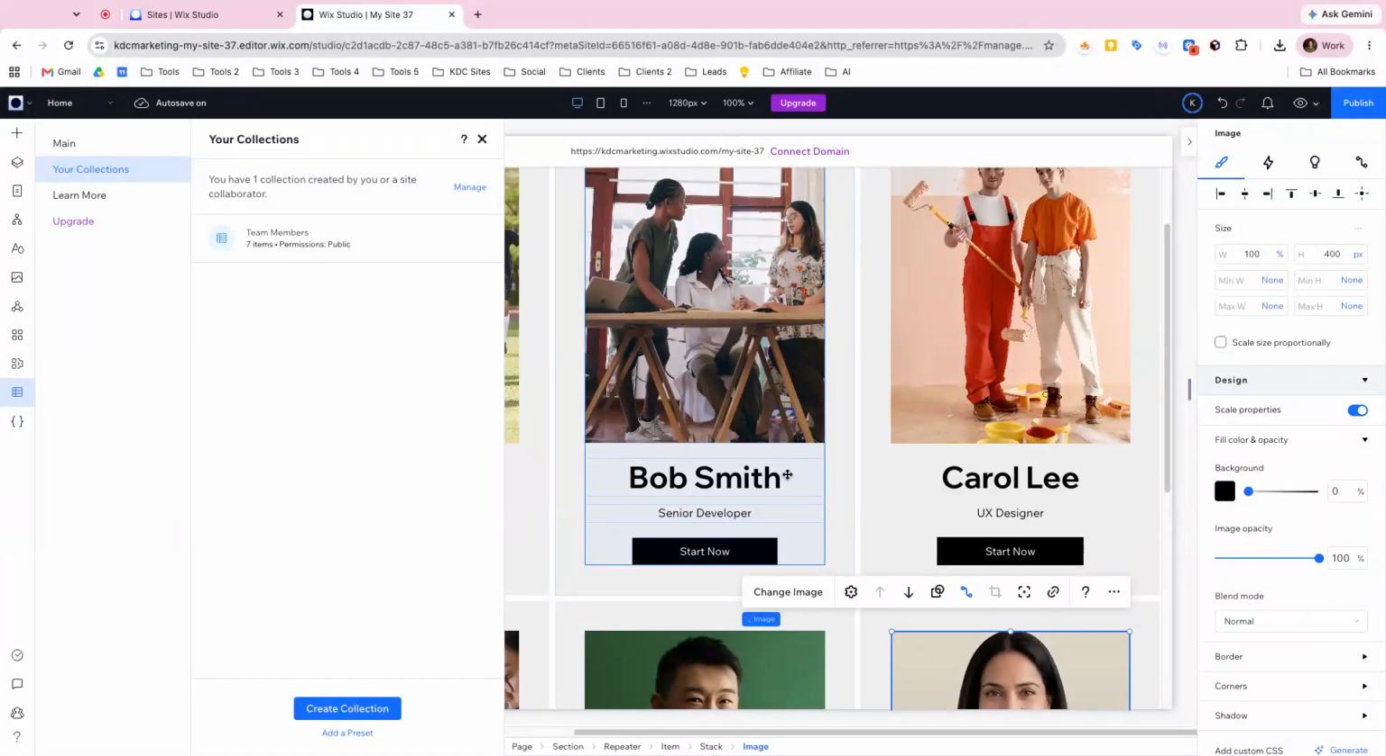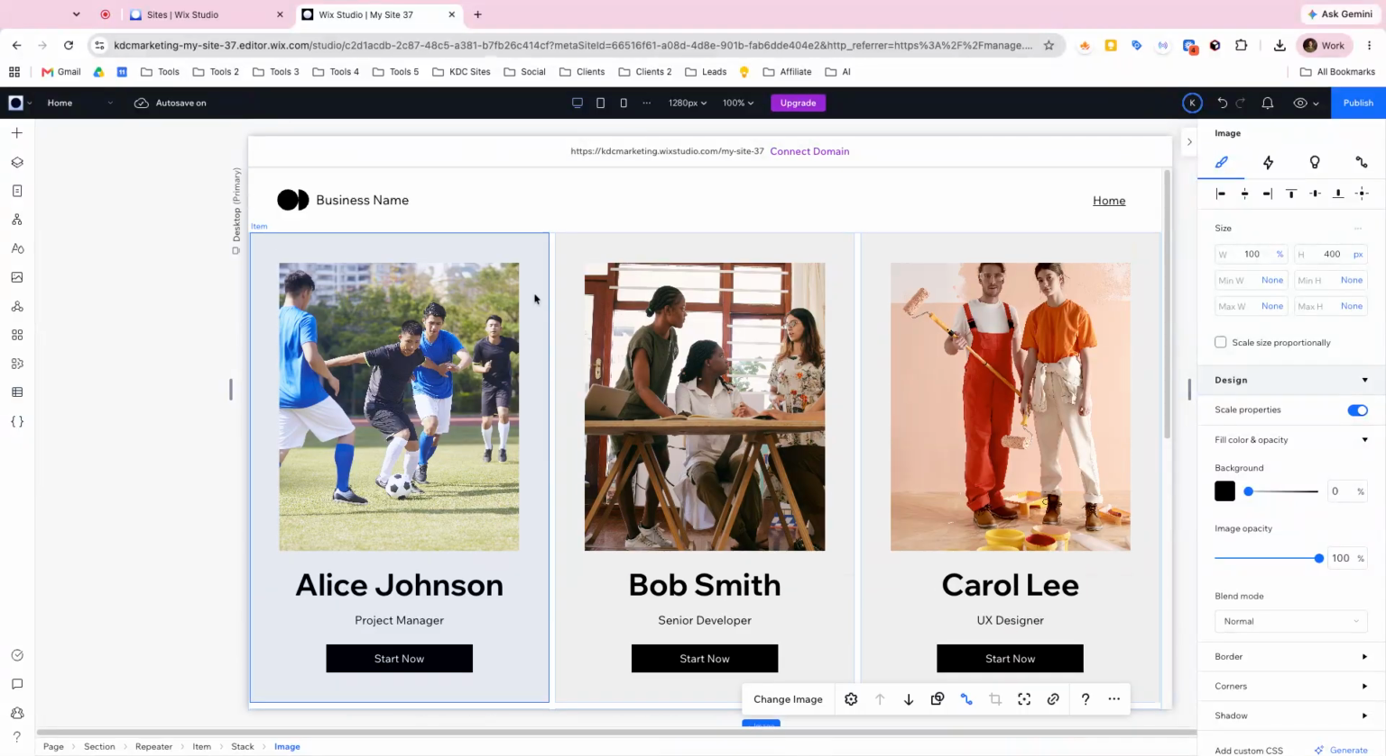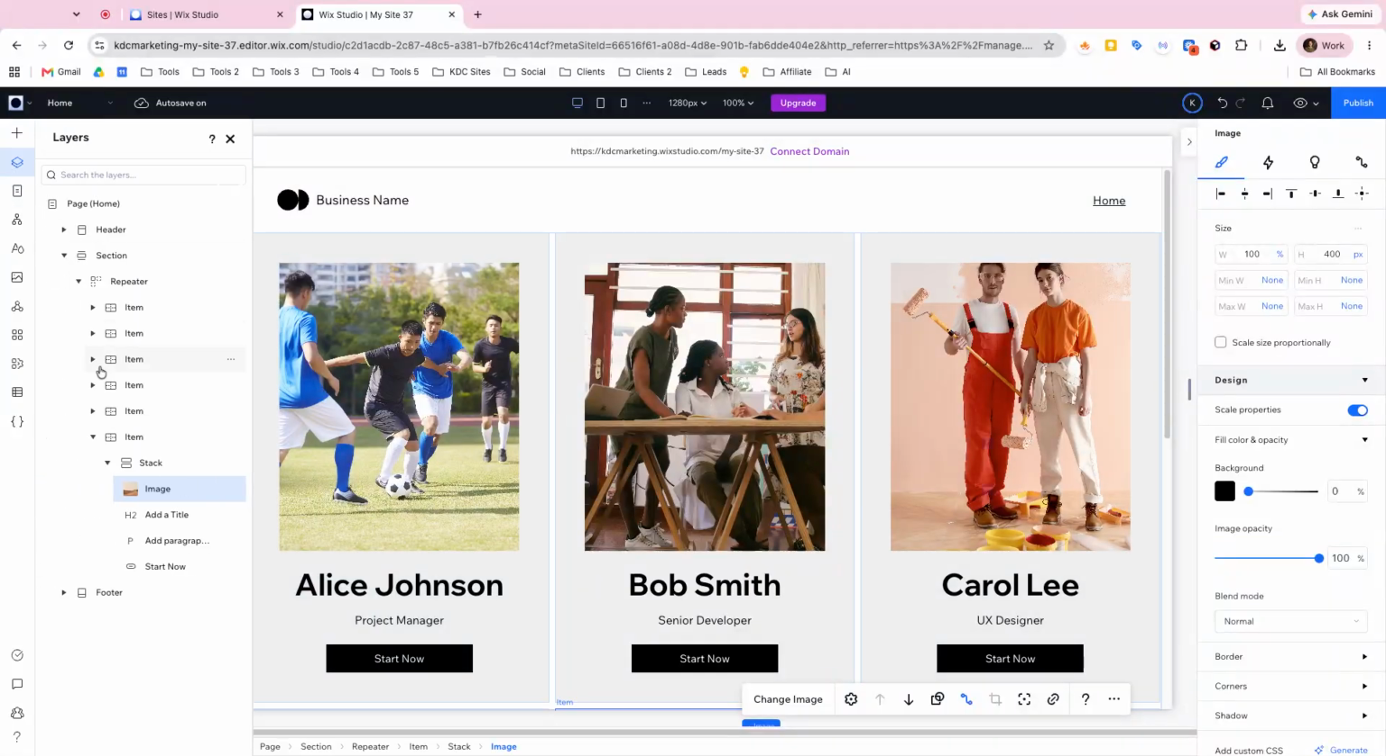There's really so many things that you can do. And I'm a big fan of repeaters and CMS because it does make managing the website so much easier if you know how to use it. And it can be a real game changer for you in your business.